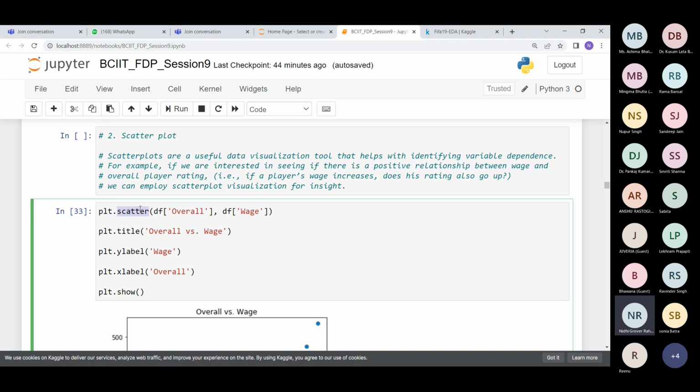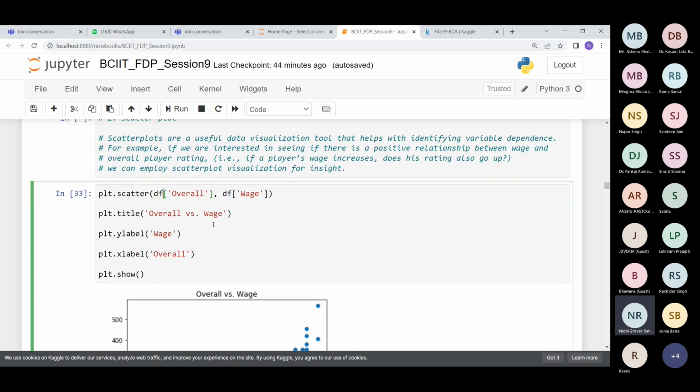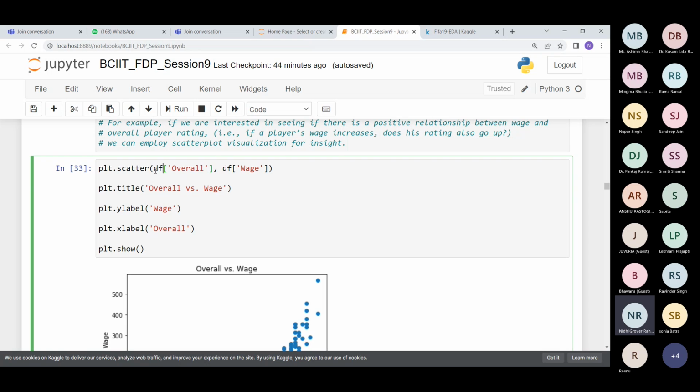So you do not need to do a lot of hard code for it. You already have this pre-made function, scatter. Through that, by giving two variables, you can create a scatter plot from them. The first column we have taken is overall, because we want to see the effect of wages on overall rating. So on the x-axis, we want to plot the overall column, and on the y-axis, we want to plot the wages column. So we are giving df overall, comma, df wages.